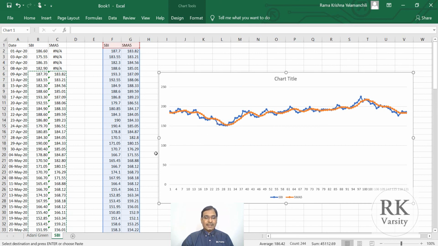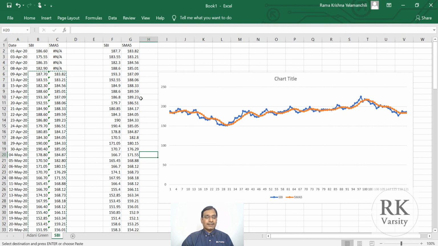So this is how you need to calculate the simple moving average, plot it and interpret it to make a decision about whether to buy a stock or sell a stock. In my next lecture, I am going to explain how to calculate exponential smoothing and use those values to predict the stock price, that is whether to buy a stock or sell a stock.